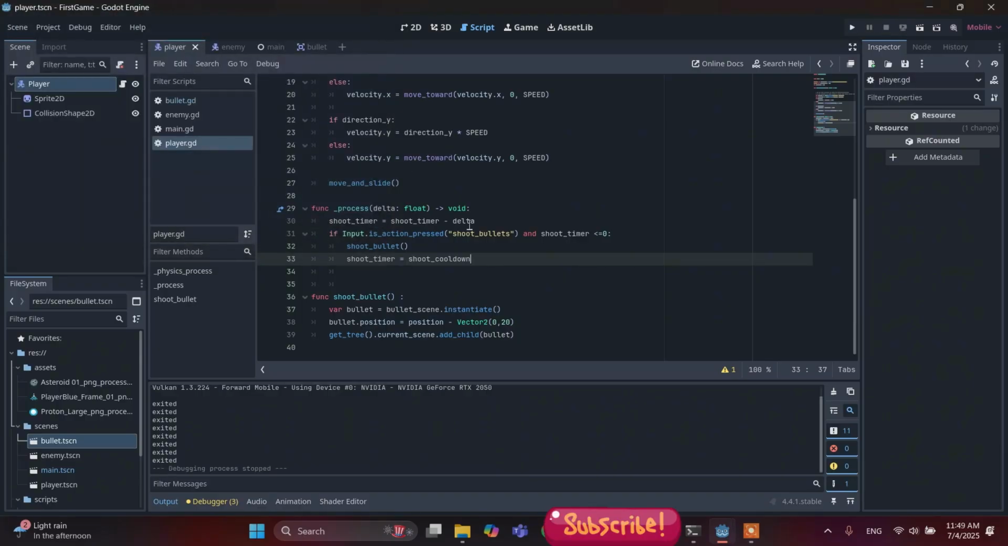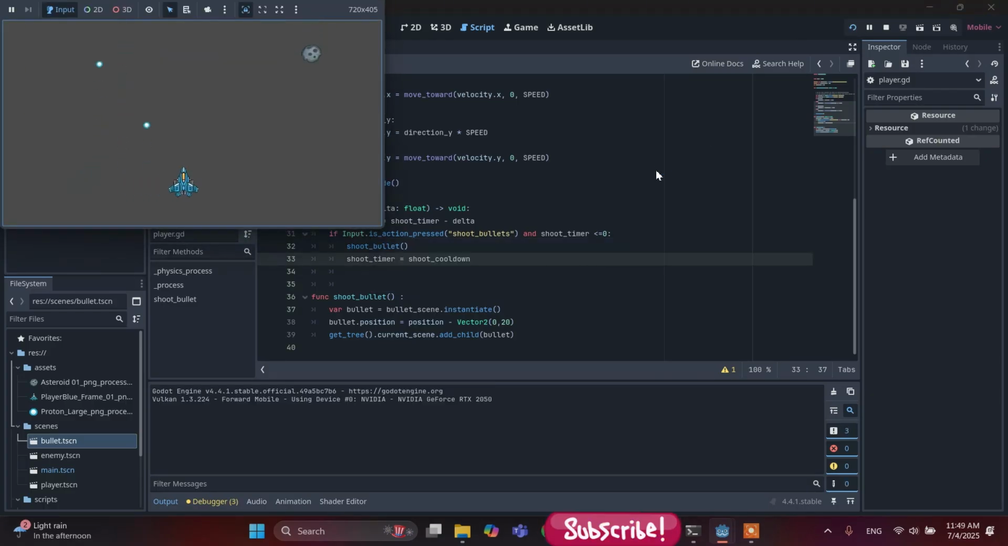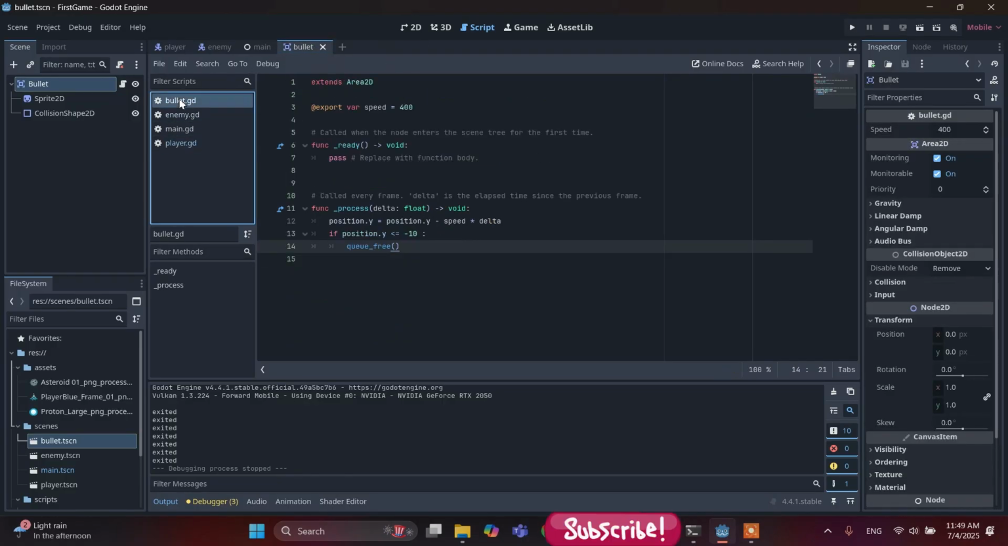And now the last thing: we have shot out the bullets from the player, but it's not doing anything with the enemies. It's not destroying the asteroid. So let's destroy it. To destroy the asteroid, we need to add some kind of function inside our bullet scene. So where is our bullet scene? Here. Let's go to the bullet script, bullet.gd, and inside here we are going to add some script.